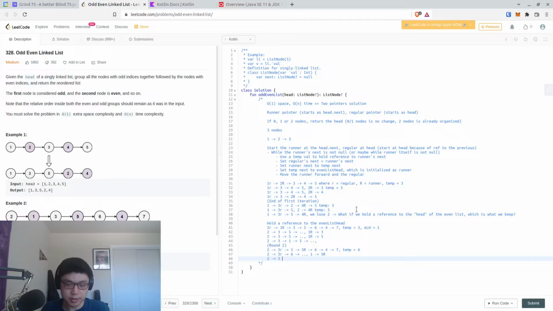Then we want to move our runner's next to temp next, which is 6's next, which is 4. Then we want to move the temp next to even list head. So 6's next is now 1. And then we can go for round 3.